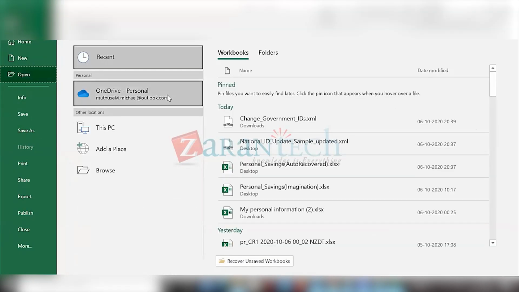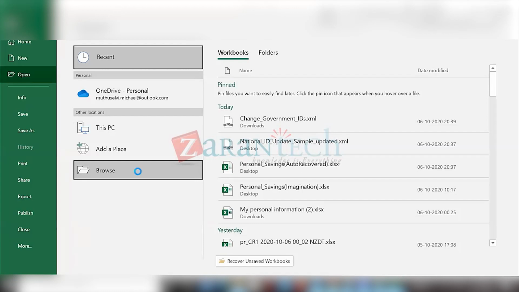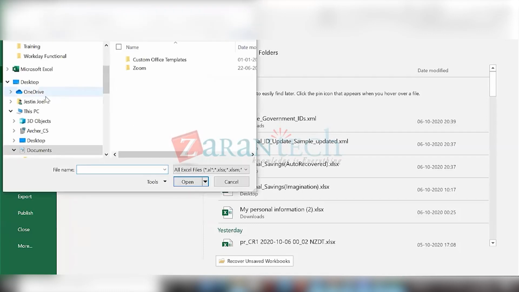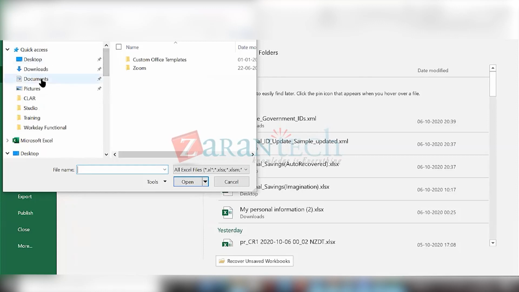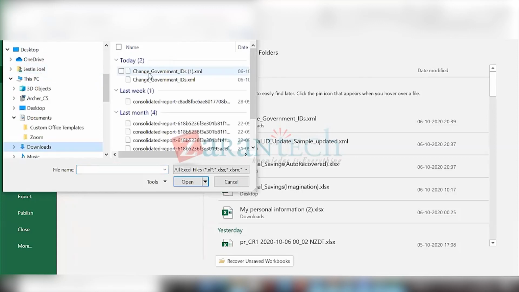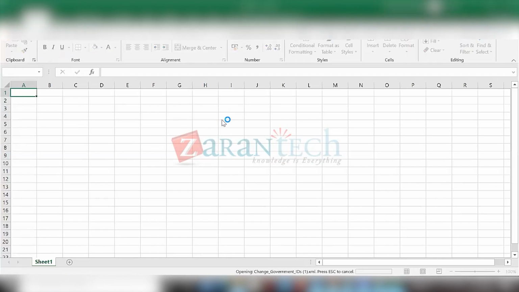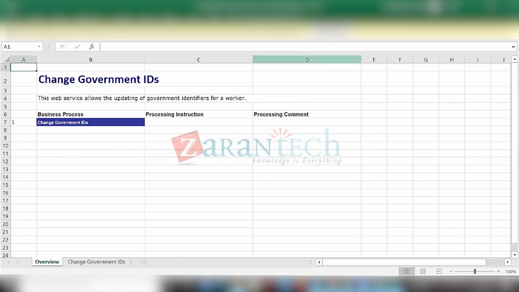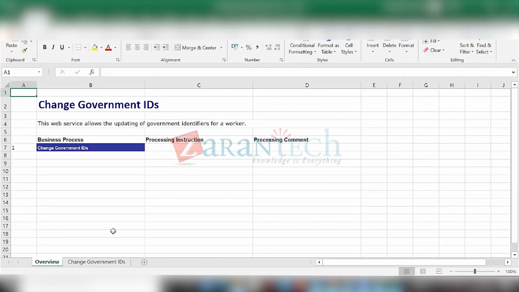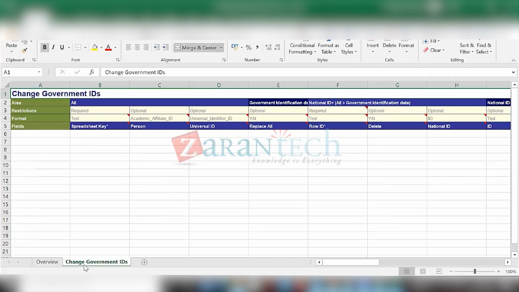File, open. Okay, it is in my downloads. It's opening. See, it opens in Excel. How would I open it? Open any Excel sheet and try to open it from there. So see, now I got a template. Now I have to put the data inside.